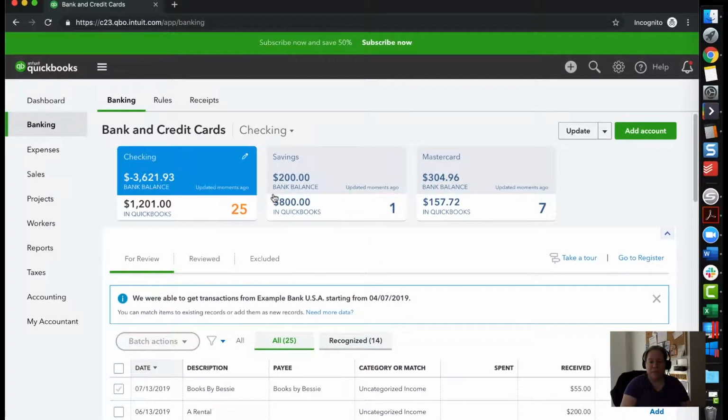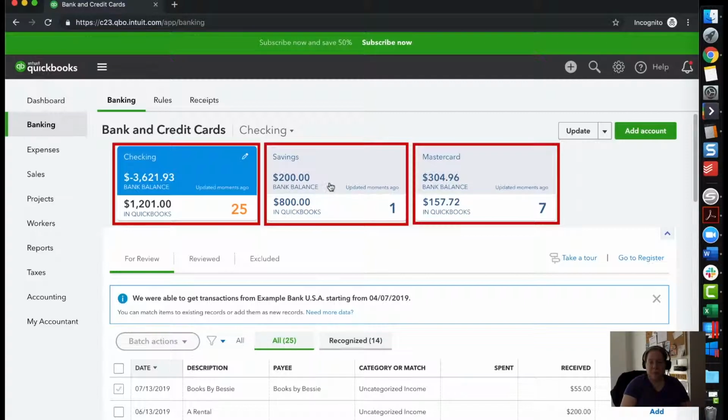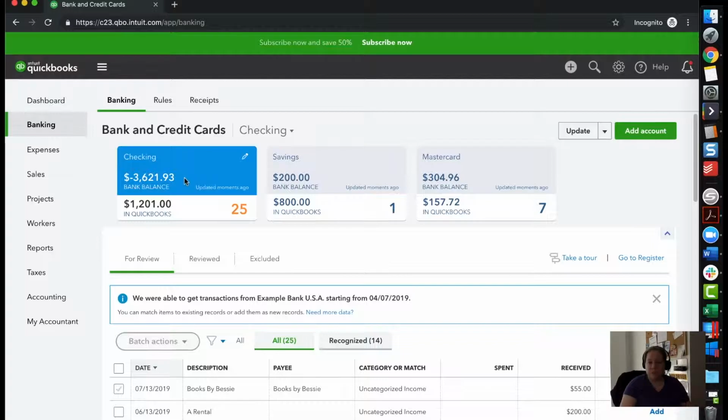And so you have these three tiles. The tiles represent each of the accounts that you've connected to QuickBooks Online. Like I said, you might have more accounts connected, or you might have fewer. It's any accounts where you've provided a one-way sync, data downloads from your bank into your QuickBooks Online, and you've associated it to an account within QuickBooks.